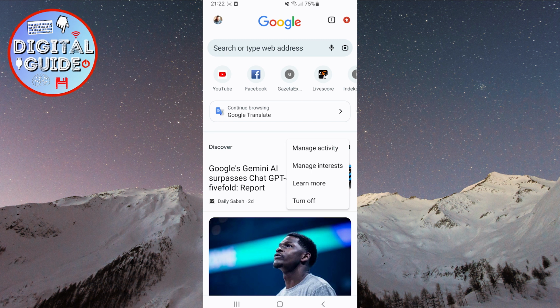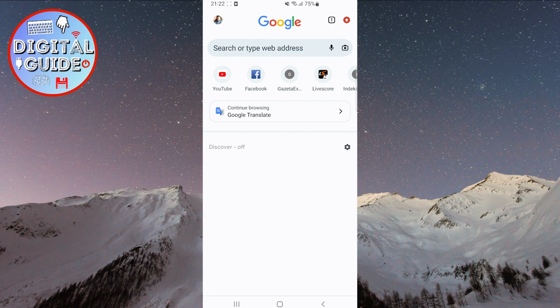All you need to do is click on the last option in the menu, turn off. Notice that all trending searches have now disappeared. If you ever want to enable trending searches again, simply follow the same steps.